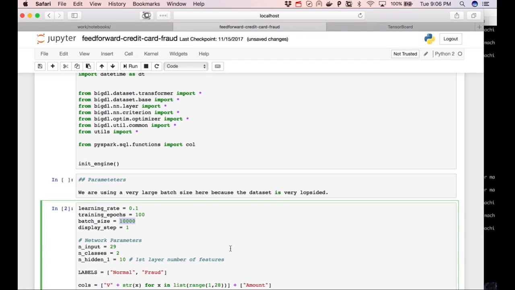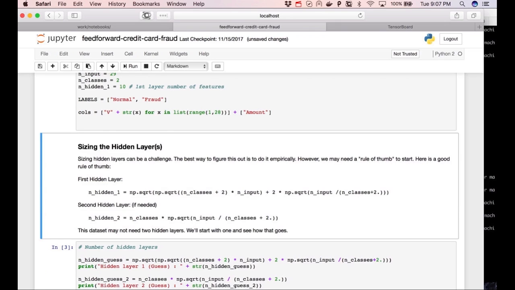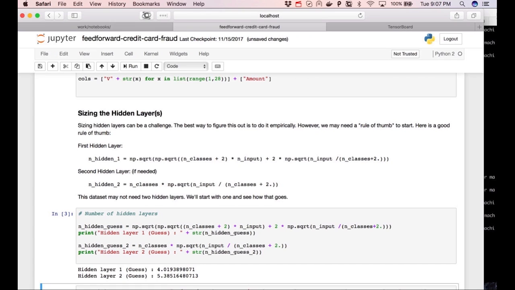So, okay, here we have our input parameters. In this case, we have 29 input variables, 2 output classes. It's either fraud or not fraud. And we're going to end up with 10 hidden features in our hidden layer. Okay, so we can do our same sizing rule of thumb. In this case, we get about 4 for the first hidden layer and 5.3 for the second. We're only going to do 1 hidden layer in this case.